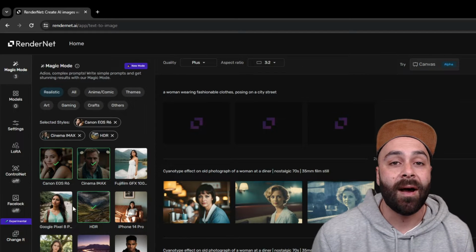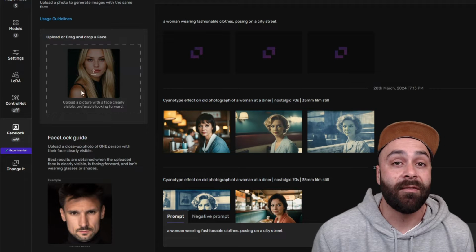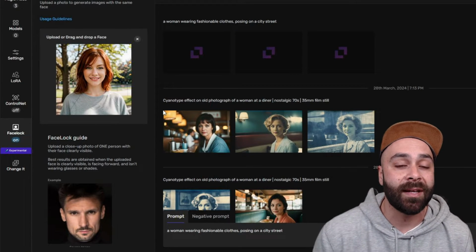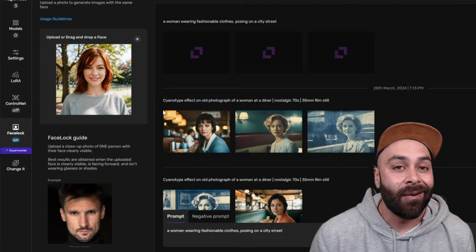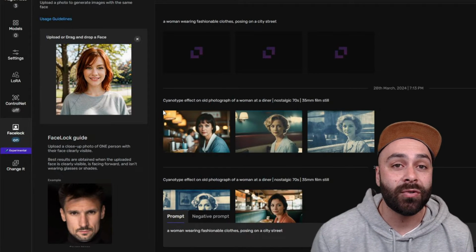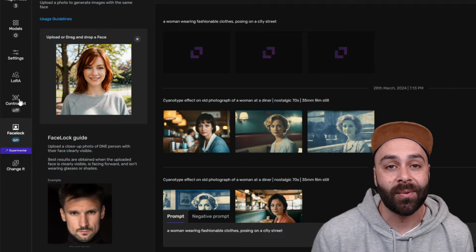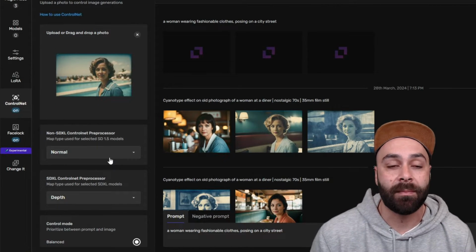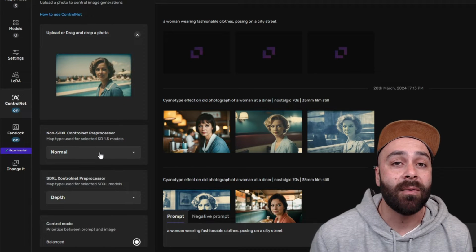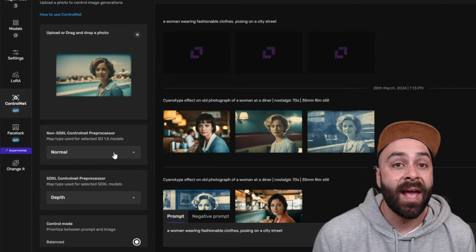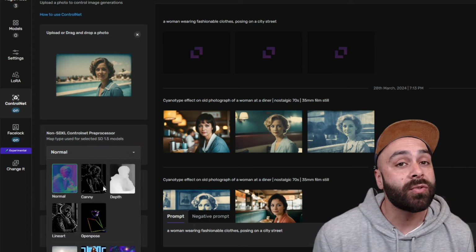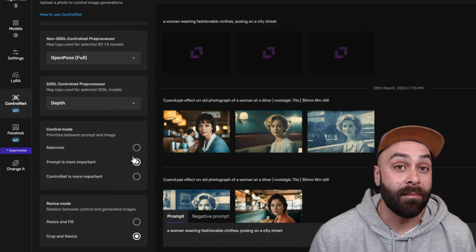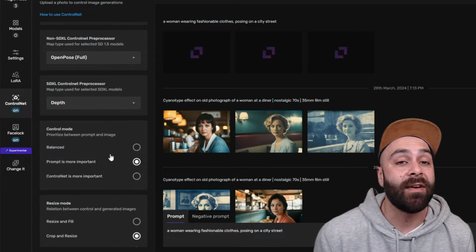Now let's set our character's face with Facelock. If you want to know how I create this one, you can watch the 3-minute tutorial on how to create an influencer for Sketch. Alright, now let's set a pose for our final image using ControlNet. We upload the image, this one I created earlier works perfectly, and then you can play around with the parameters as you like. I'm pretty comfy using open pose and a control mode where the prompt is more important. This gives the model a bit more freedom to create our final image.